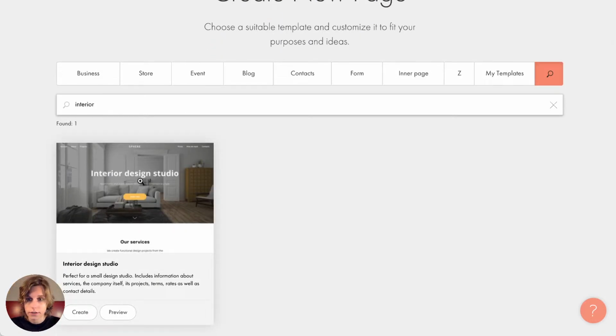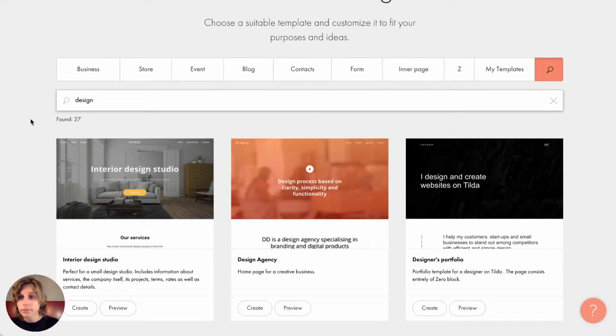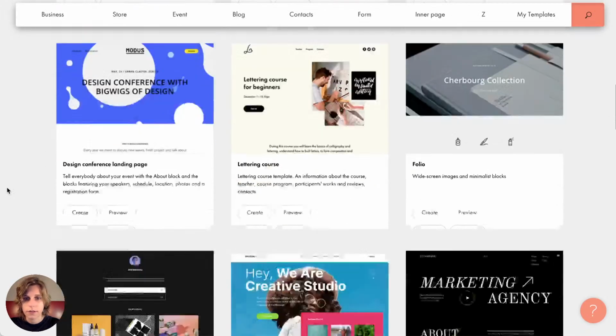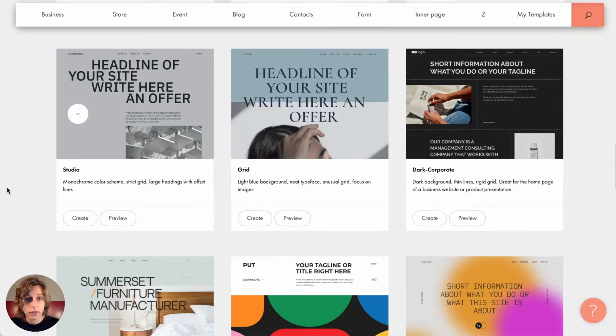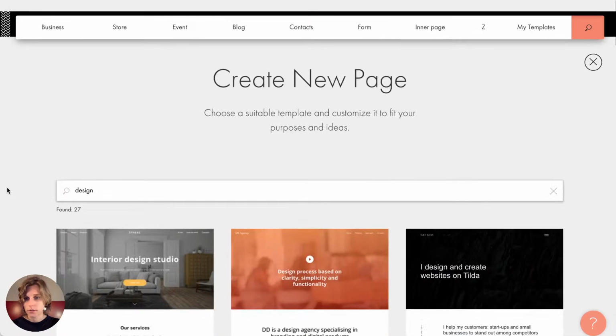Here's the template for an interior design studio. Otherwise, you can just type design, and you have many more options. Creative direction, you see different website layouts that you can use. You just change and tweak the design and the content a little bit, and you can make it for your interior design studio.